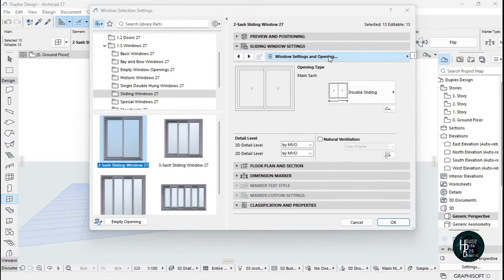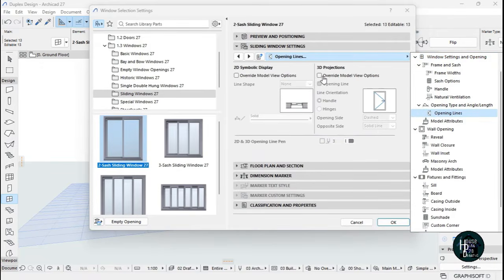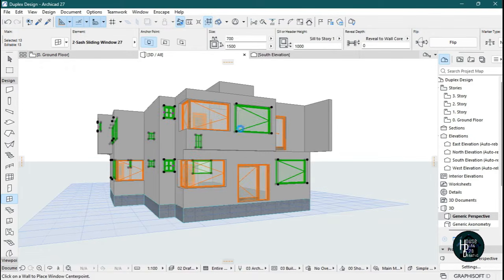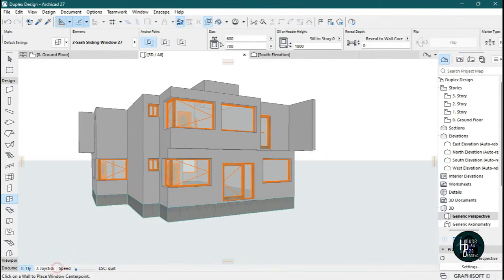Click this window settings and open, then click on these opening lines and come here, select override model view options, then untick this one, then click on OK, and that should remove the lines. All right, so as you can see, here we go, it has removed the lines.